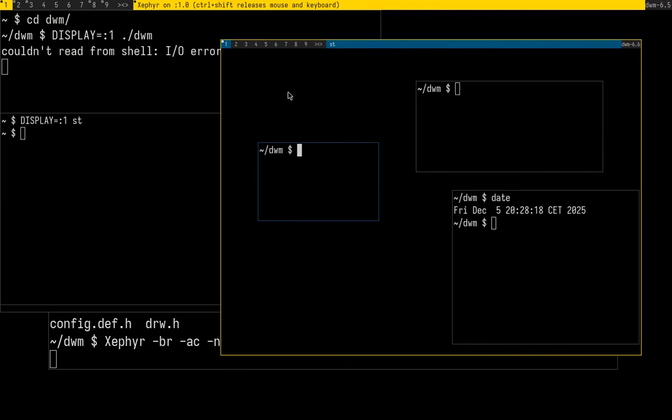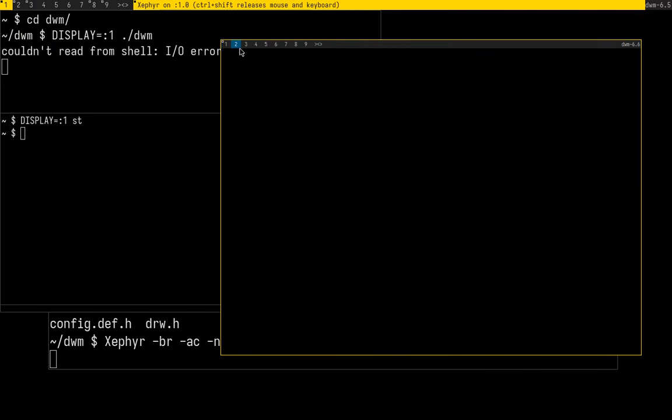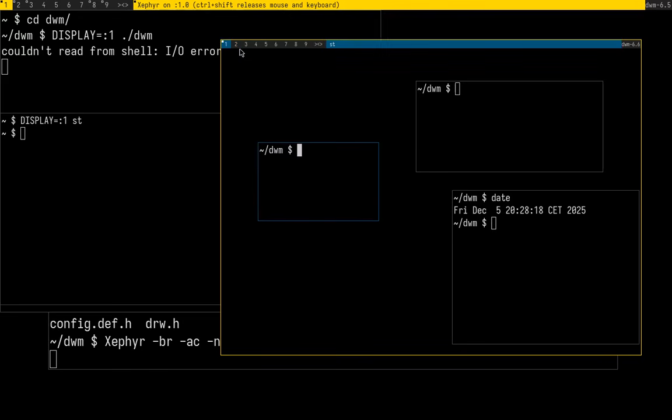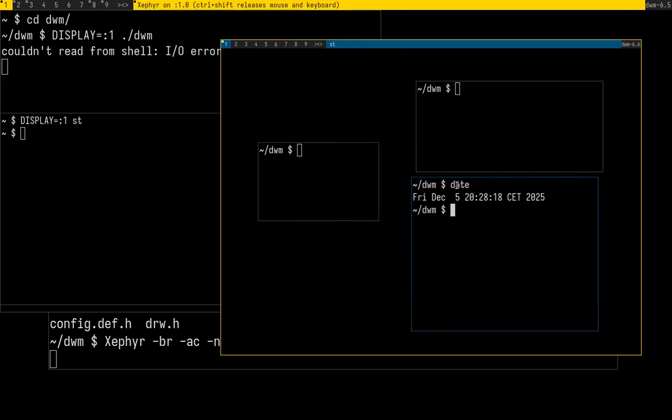And then you have these workspaces up here, 1 through 9, and you can switch to them by hitting Alt and then the number. So if I hit Alt-2, it will switch to the second workspace. And if you want to move windows to a certain workspace, you hit Alt-Shift and then the number. So if I want to move this terminal emulator where I called date to the second workspace, I hit Alt-Shift-2, and it will move it there. And if I switch there, it is there now. So yeah, pretty straightforward.